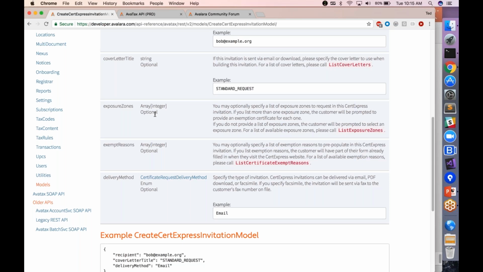You could pass those in, and then when your customer got an invitation to use Cert Express, Bob, tell me if I'm right here, it would remind them, hey, look, we need your certificates for these 3 states. Is that correct? Correct. Up on the Cert Express UI, it would show the matching exposure zone saying, please fill out or upload a certificate for this particular zone. Yeah, and this is making it easy on the person who's sending the invite, and it's also making it easy on the person who's filling it in, because Cert Express will walk them through everything.